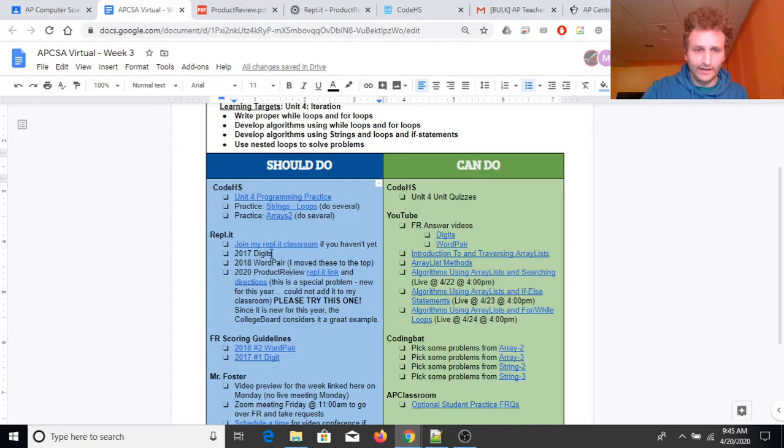So again, 2017 digits, 2018 word pair, you should be able to access directly through my Replit classroom. I tried to move those two to the top. Let me know if that worked or not. They should be the two that have due dates of this Friday.